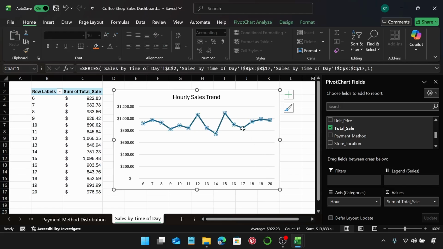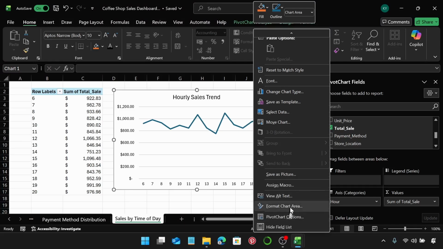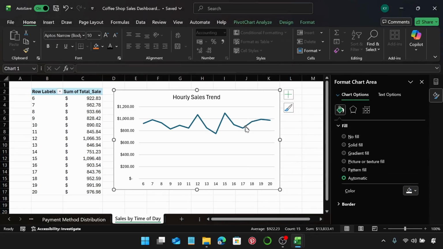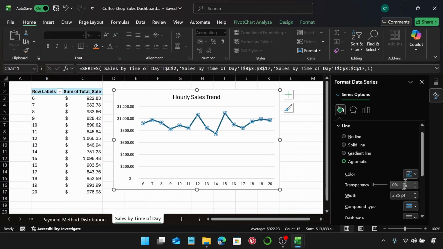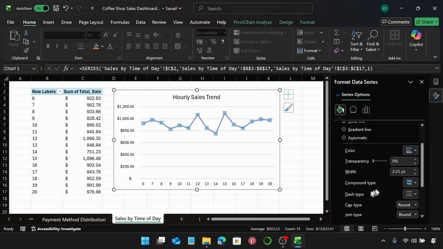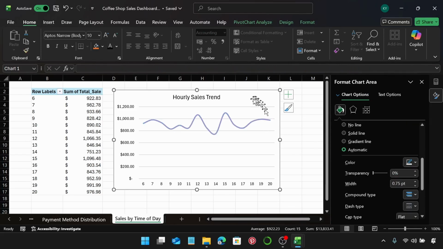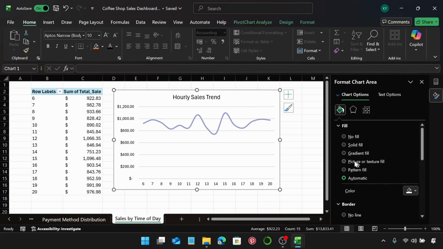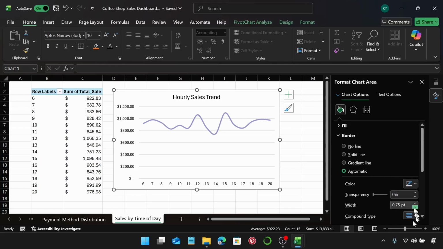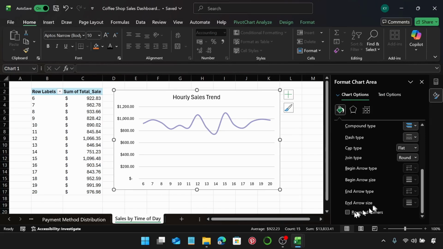Now select this line. Let's select this chart area so I can get a dialog. Let's select this line, and we're going to change the line color to purple, and we're going to make it a smooth line. Select the chart area, and in the border section, change the outline color to white, and we're going to have rounded corners.